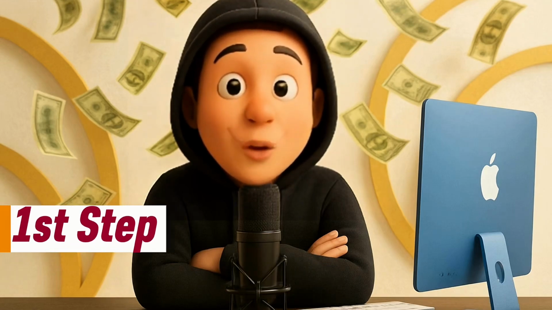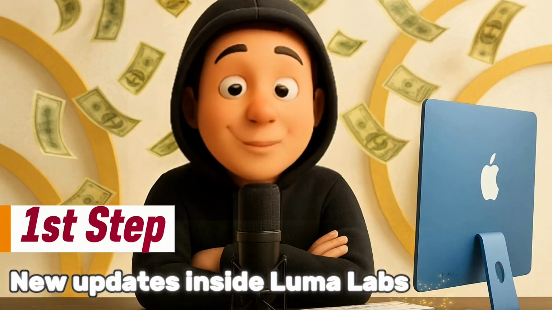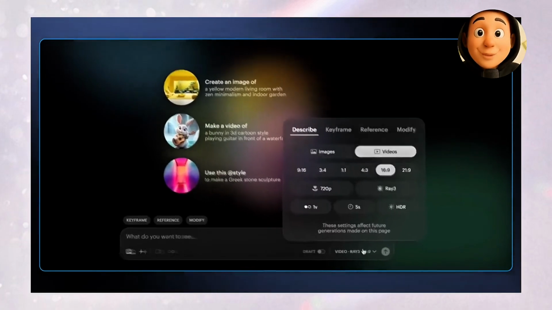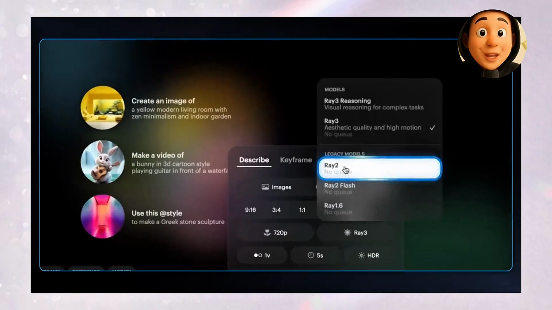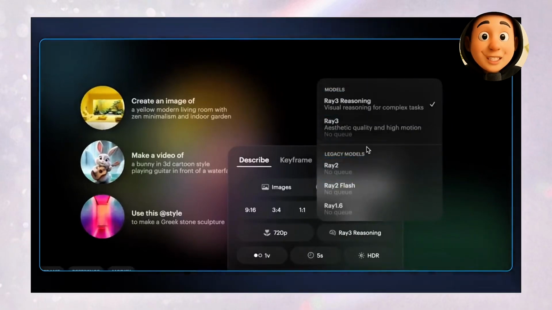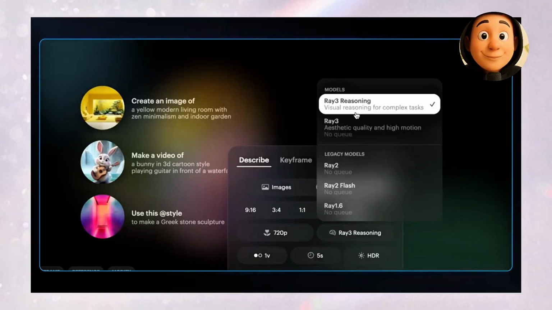Let's start by quickly going over the new updates inside Luma Labs. If you open a new board, you'll see in the bottom right corner an option to switch between Ray 2, Ray 3, and the new Ray 3 reasoning model. I'll be covering each feature in detail, but first, here's the breakdown.